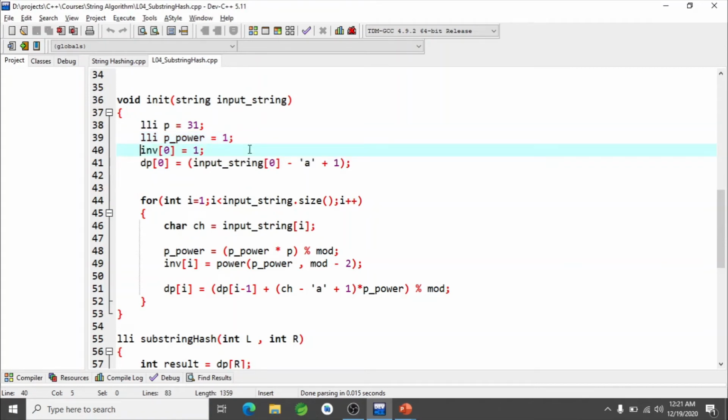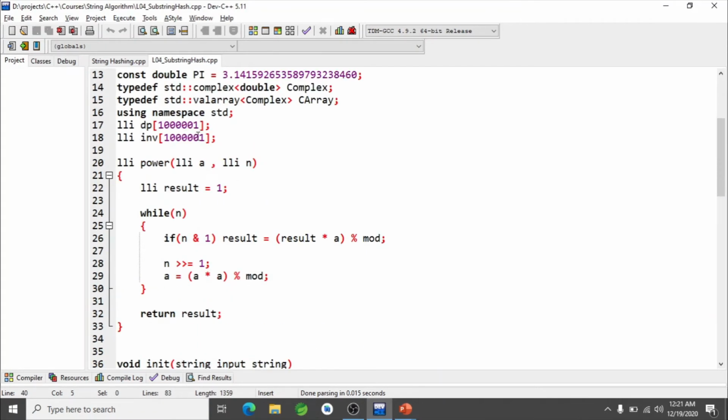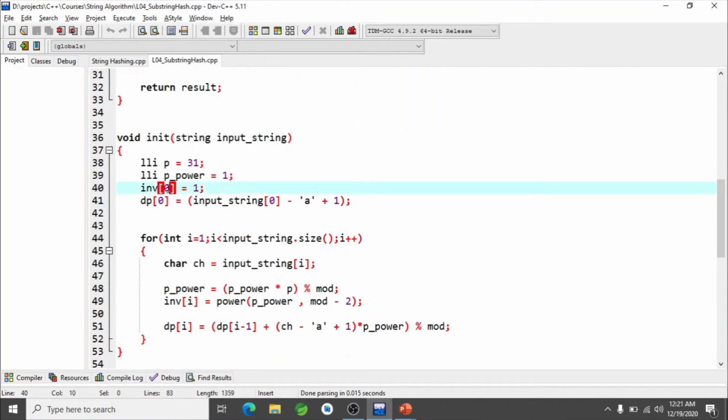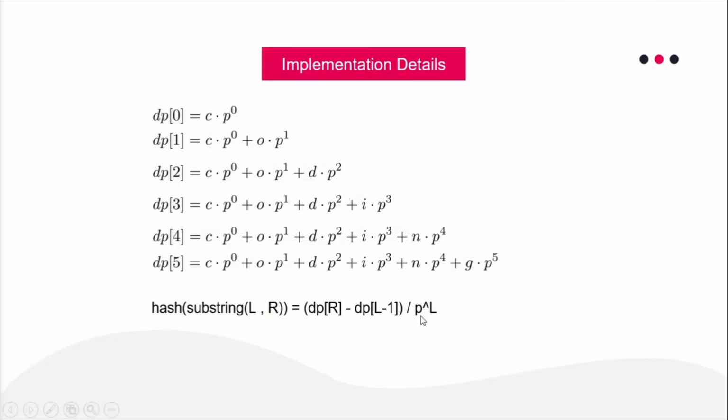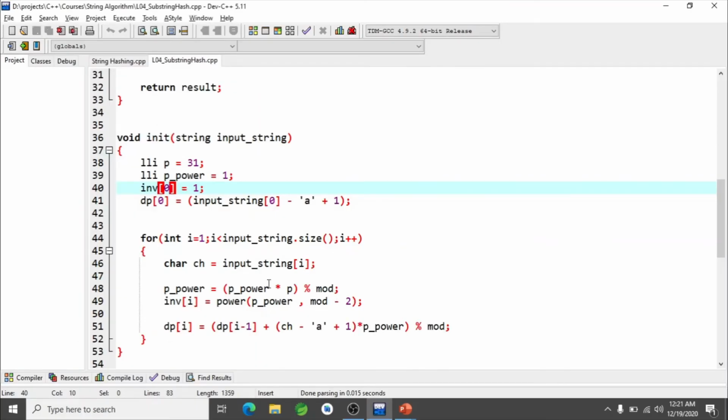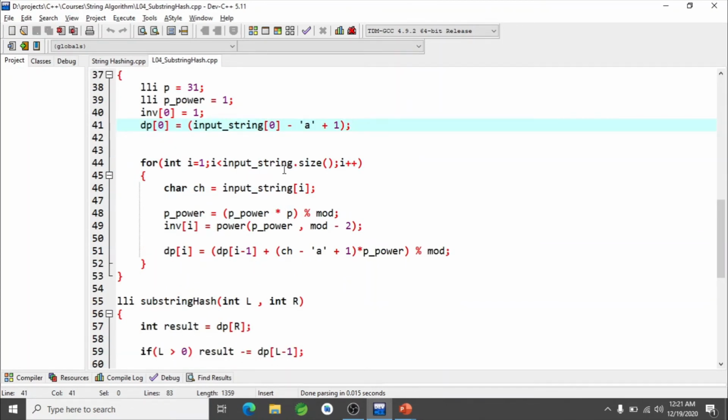This is the inverse modulo. This inv array stores the inverse modulo. So inv of i would store the inverse modulo of p raised to the power i. If I need to divide by p raised to power L, all I have to do is take inv of L, which stores the inverse modulo of p raised to power L, right? So here dp of 0 I'm already initializing. After that I'm running a loop from 1 to less than the string size, each time finding the character, finding the next power of p, and calculating the inverse modulo.